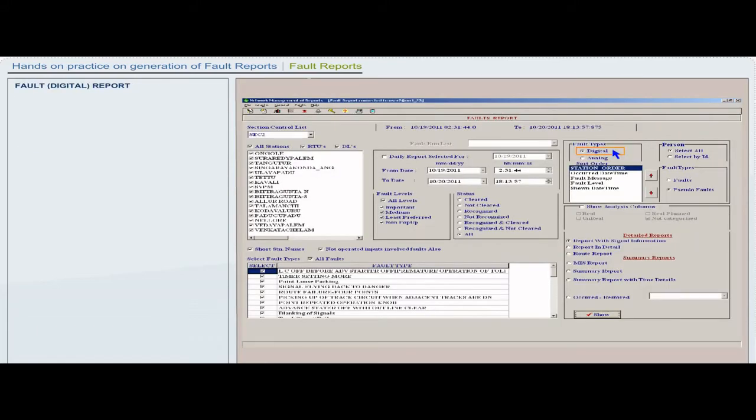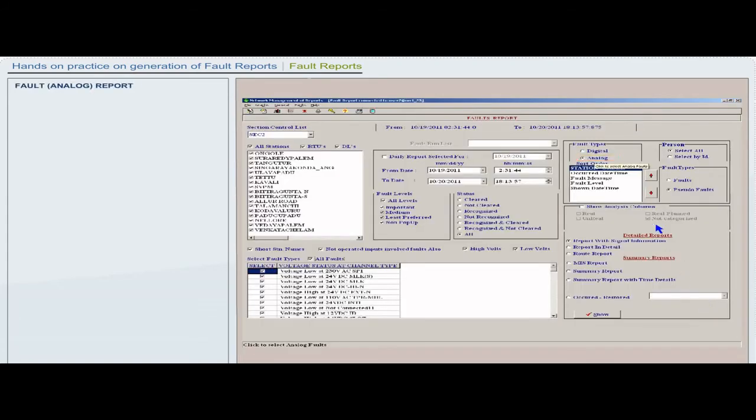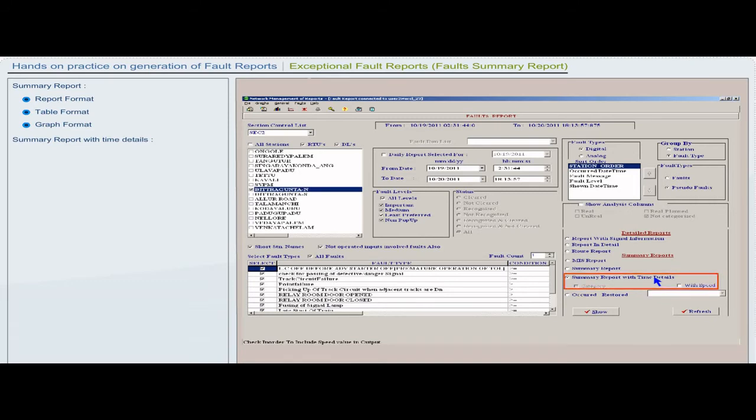Fault Digital Report. Fault Analog Report. Summary Report. Report Format: Table Format, Graph Format. Summary Report with time details. Report Format without speed value. Report Format with speed value.